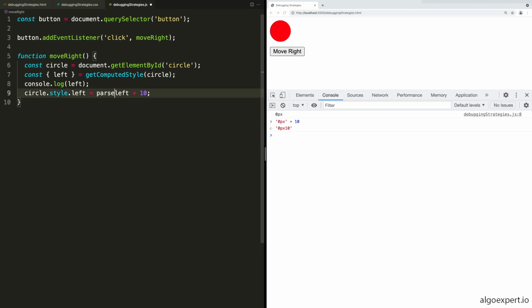So we can say parseInt, and we will parse an integer of left. So now we have the correct number, but then we need to add the pixels at the end and to make it a string. So we can do this simply by concatenating the string of px. And now if I save this, we can come back over to the browser, click on move right, and you can see it is working.